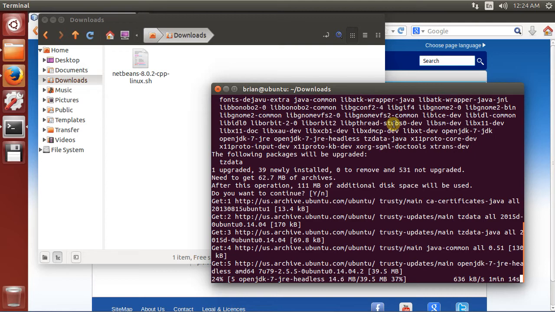So it depends on different other packages. For example, it's going to depend on the X11 proto core dev package. I'm not sure exactly what that is. X11 is the Windows environment, so this is the core part of it, the development portion. So that needs to be installed in order for the JDK, which is the Java development kit, to exist on the computer.